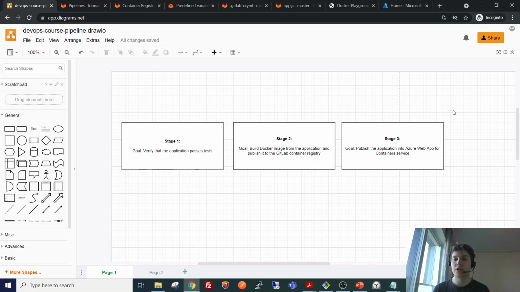So it will have 3 stages. They are not exactly as the build, test, deploy that is commonly used alongside CI/CD. This is because we are using a pretty modern setup where we firstly will verify that the application will pass the tests. After that, we will build a Docker image from it and publish it to the GitLab container registry. And finally, the application will be published to the Azure Web App for Containers service.